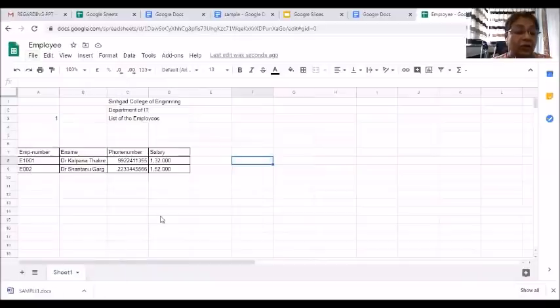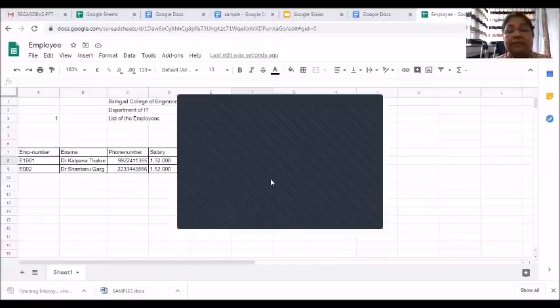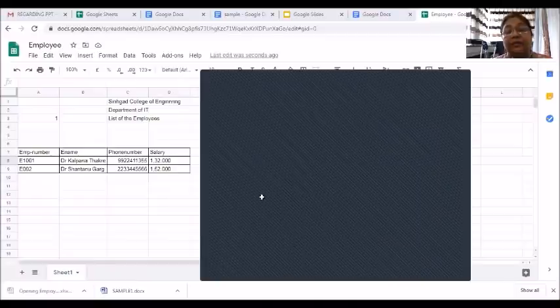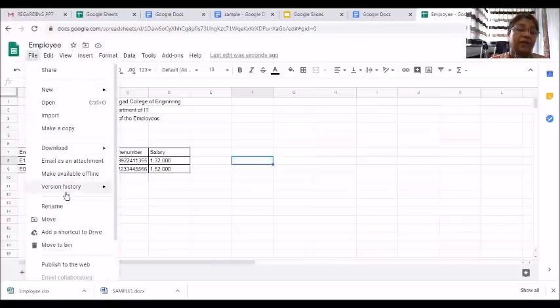I'm downloading it in the form of an Excel sheet. So whatever Google Sheet you have created is downloaded in the form of employee.xlx. If I say open, this will be opening, and you can see this is the open document. Okay, close this, I don't want to work with this, so I'm closing it. Then move on to, this is the file menu which we have seen.